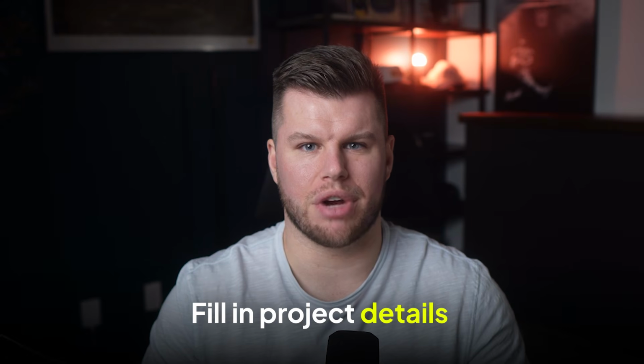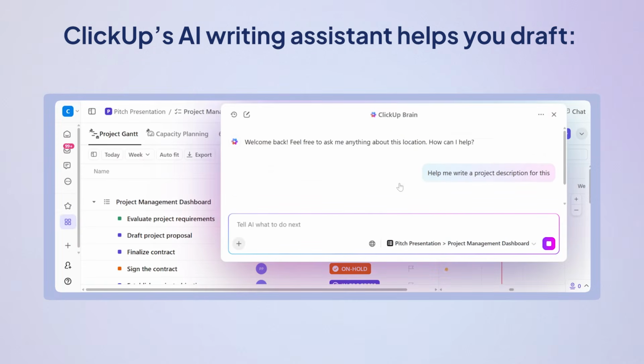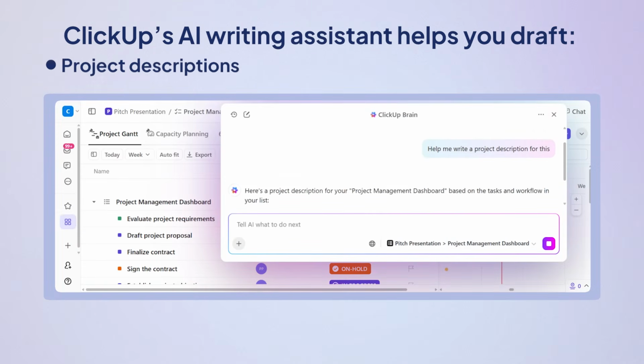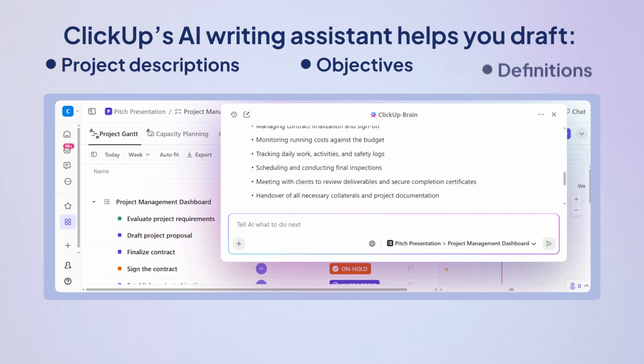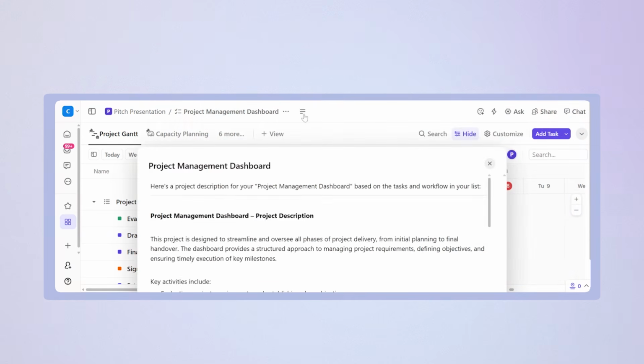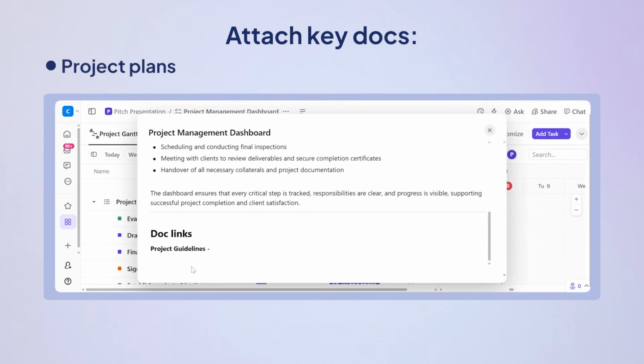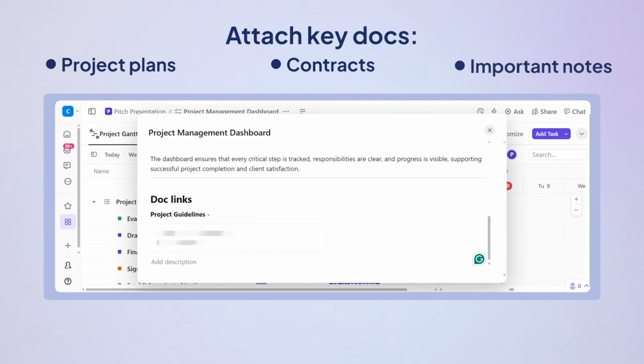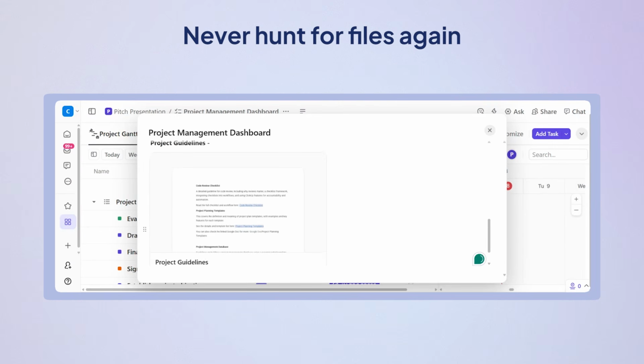When plugging in details, you might want to start off by filling in project details in the template. Here, ClickUp's AI writing assistant helps you draft clear project descriptions, objectives, and definitions of done. After this, you can attach all the key docs like project plans, contracts, or important notes so your team never has to hunt for files again.